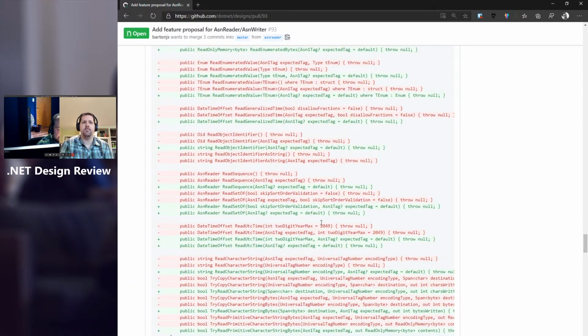Okay, so ReadSetOf and ReadUTCTime, which are both in the center of the screen right now. These both have overloads still. The simple overload, which just has the nullable tag, will use the value that was specified from AsnReaderOptions, and if you want a specific 2-digit year max for this call to ReadUTCTime, then you can specify it as a formal parameter. Similarly with ReadSetOf, it'll use the options.